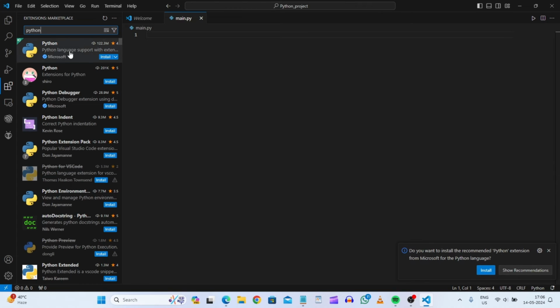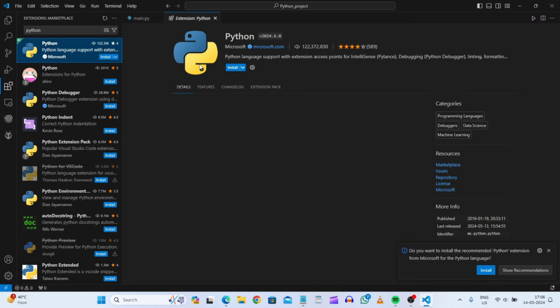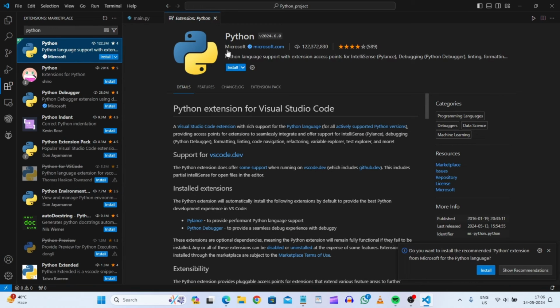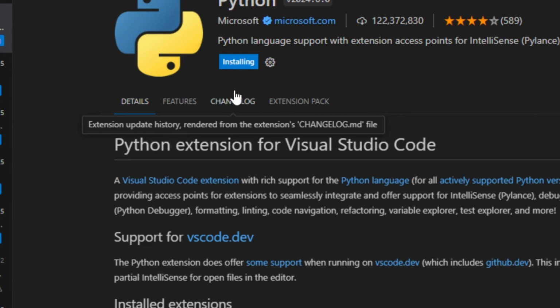So if I go to the first result, this is the Python extension provided by Microsoft, so we don't need to worry about that. So we'll click on install. So it will install.